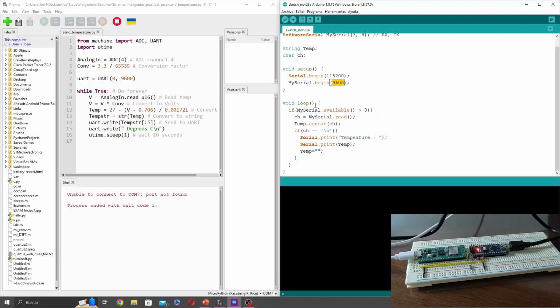Finally, in the void loop, we are going to wait for the bytes that are being sent by the Raspberry Pi Pico. We are going to read each byte and concatenate it to a string. When we reach the last character, being this \n, meaning that we want to print it on the next line, we are going to print the temperature, and we are going to restart the string temp in order to get the new value. And okay, so let's upload the code.